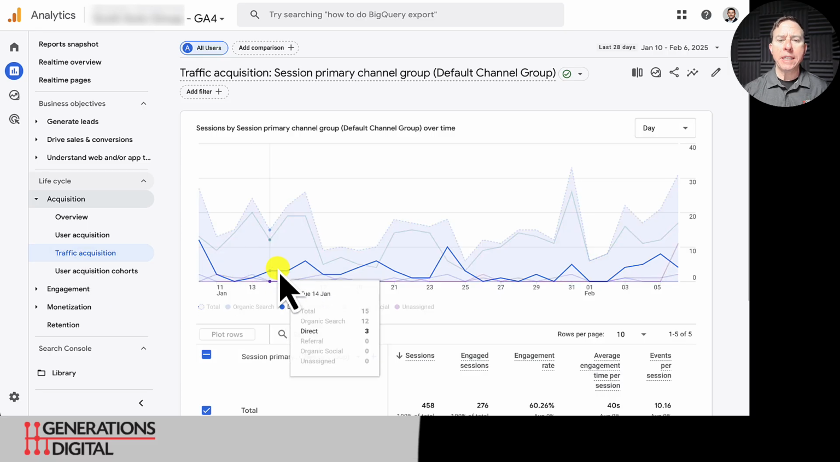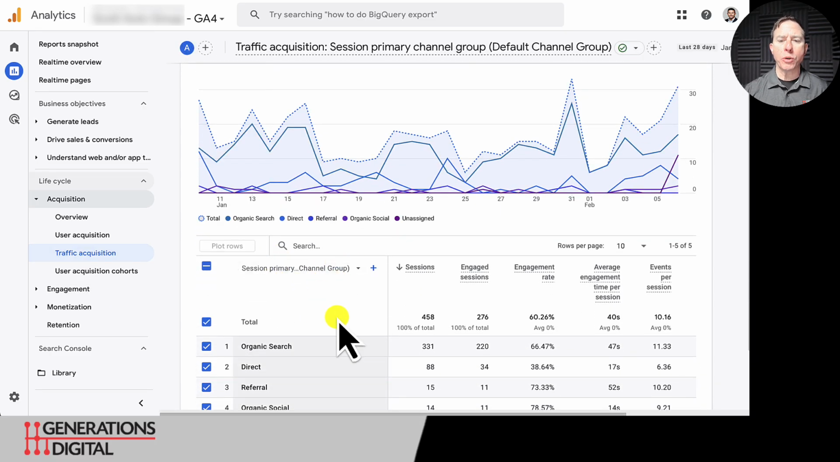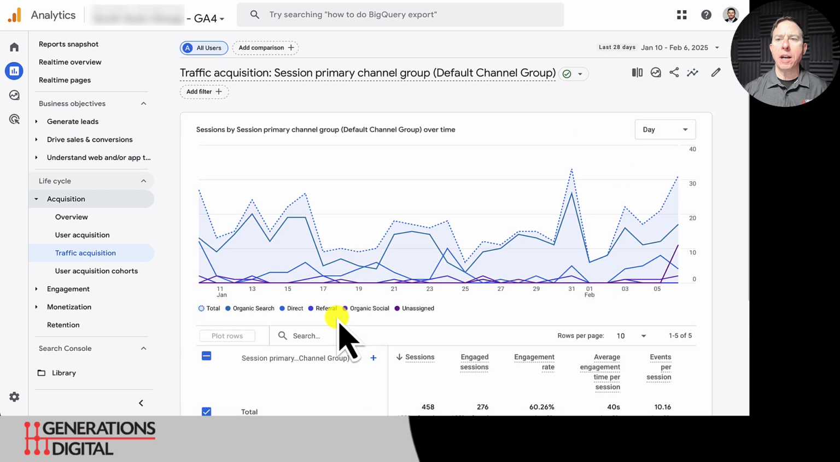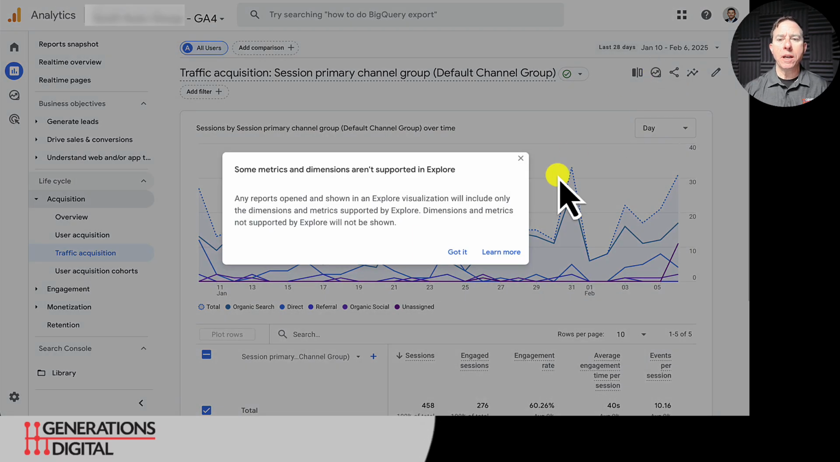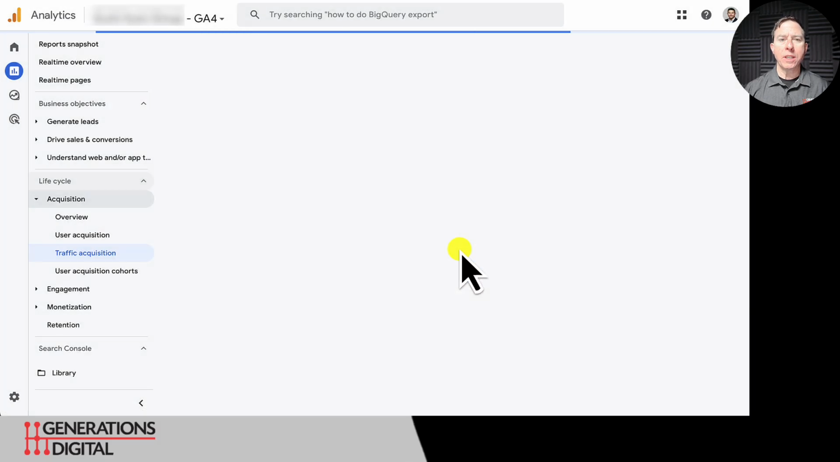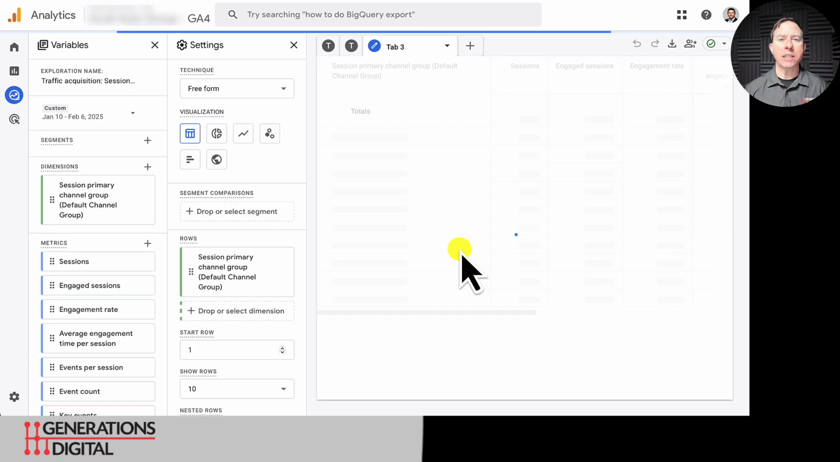And here's the default. It typically shows our channel grouping here. Up here, we've got some different tools. We can build comparisons. We can share the report. But here's export this report to analysis. This is the magic button, super powerful. I'm going to go ahead and click it, and it's going to automatically throw me into explorations. It's telling me here that some metrics aren't supported. That's fine. And now it's going to throw me into an active exploration.